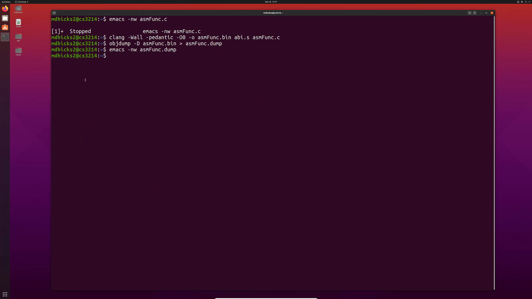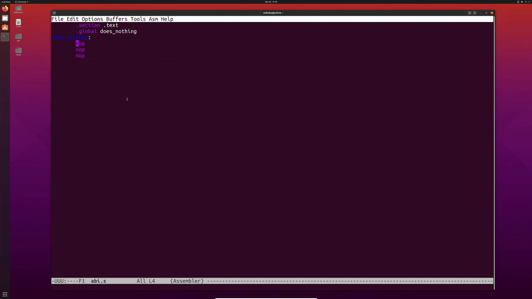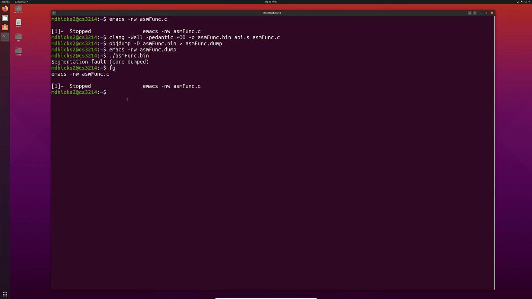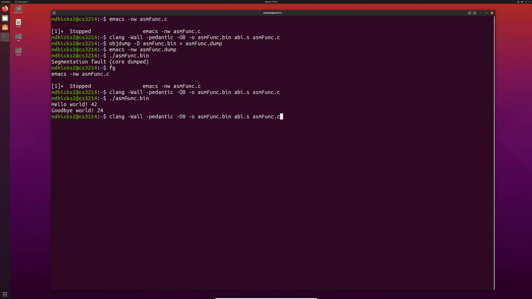So we'll close that, and let's try to run, see what happens. Well, it turns out it's misbehaving a little bit. So what can we do to fix it? If I have a function, I actually need to return from this function. So I'll put a return statement at the bottom of our does nothing assembly function. I'll save it, and I will rebuild. Then I'll execute it, and we get the expected result. Hello world 42, goodbye world 24.